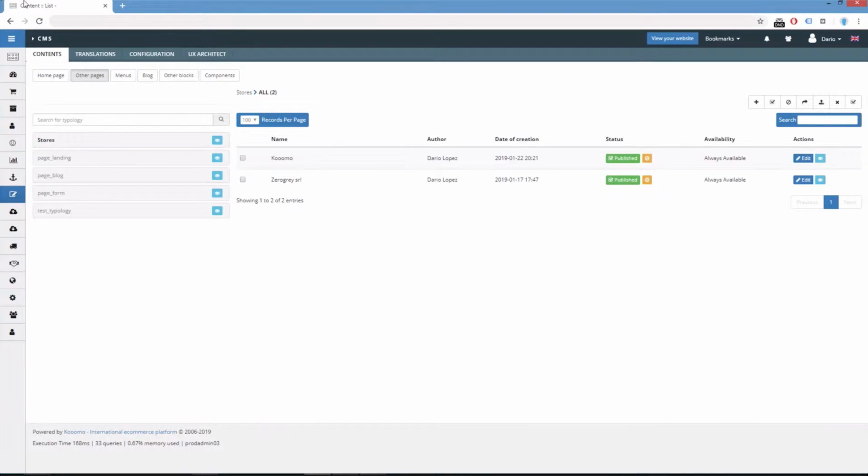Sometimes we need to export or import contents from a specific typology. This option is largely recommended when a typology has many contents created and for many reasons. For example, it could be needed to replicate all those contents in another typology or in another merchant, for instance.